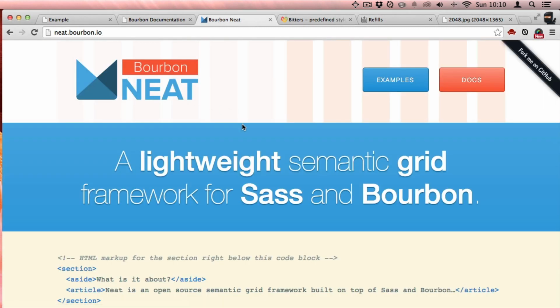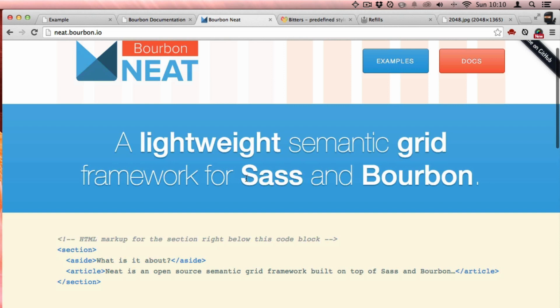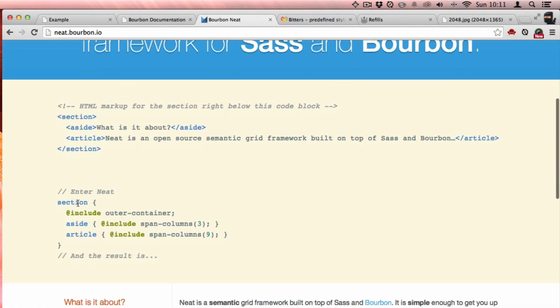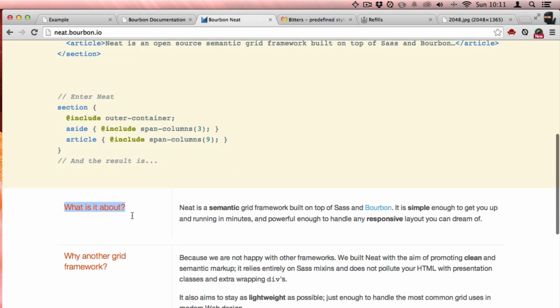Bourbon Neat is the lightweight semantic grid framework for Sass. So it's really easy to use. When it says semantic, it's saying that it allows you not to have all of these bloated, class-heavy divs wrapping everything around just to get things lined up. So the example here is they have a section, an aside, and an article inside of a section. For the section, they say include the outer container, just make that the container wrapper. And then for the aside, make it 3 columns and make the article 9 columns wide. So this will be 3 columns, that's the aside, and the article 9 columns wide.